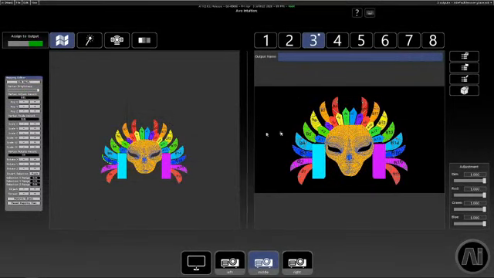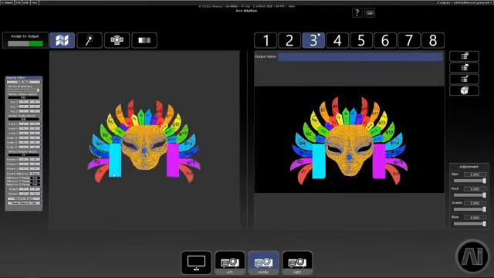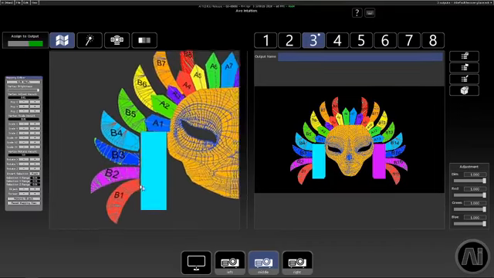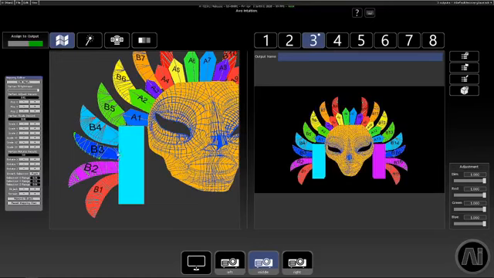Okay, so I've got this piece selected. Now let's just zoom in a little bit so we can see what's going on a little bit more clearly. Okay, so at the moment the vertices on this model component are showing in green. That means that they're present, but they're not currently selected.